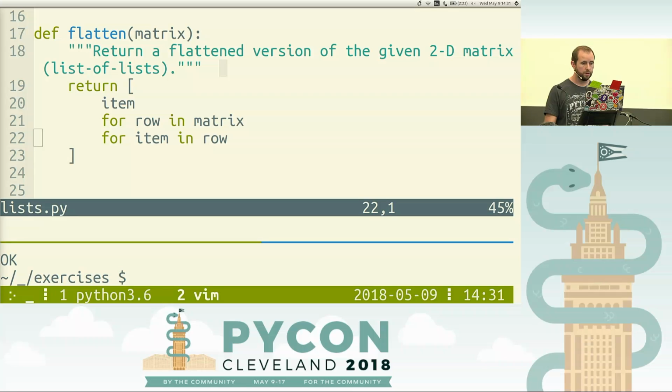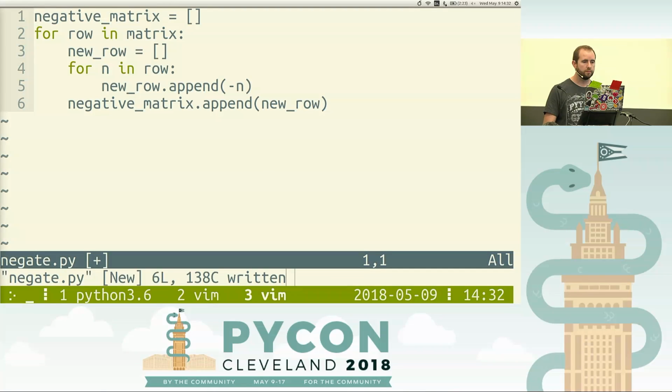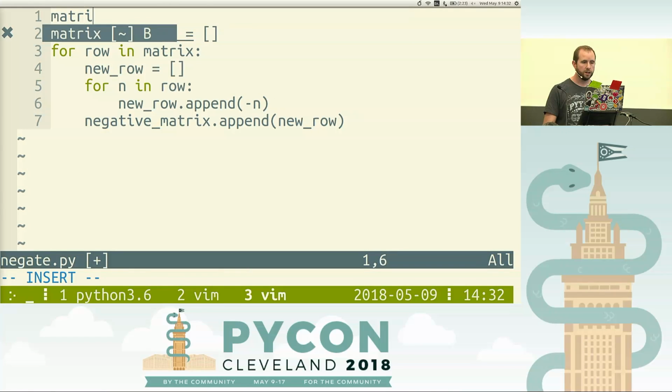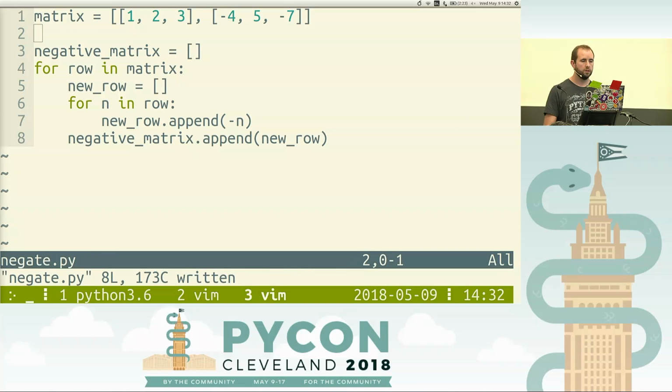So I'm going to paste in some code here. We're not quite switching gears; we'll switch gears in a moment. We'll call this negate. We have code that takes a matrix, meaning a list of lists, like this, and what is it going to do here? Can anyone read this code and tell me what negative matrix should end up being at the end?